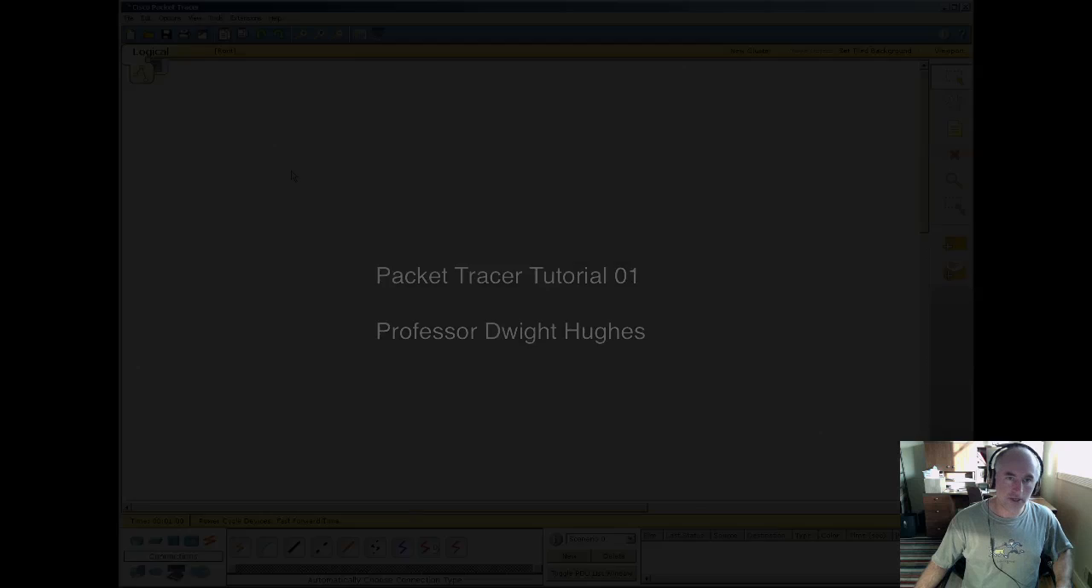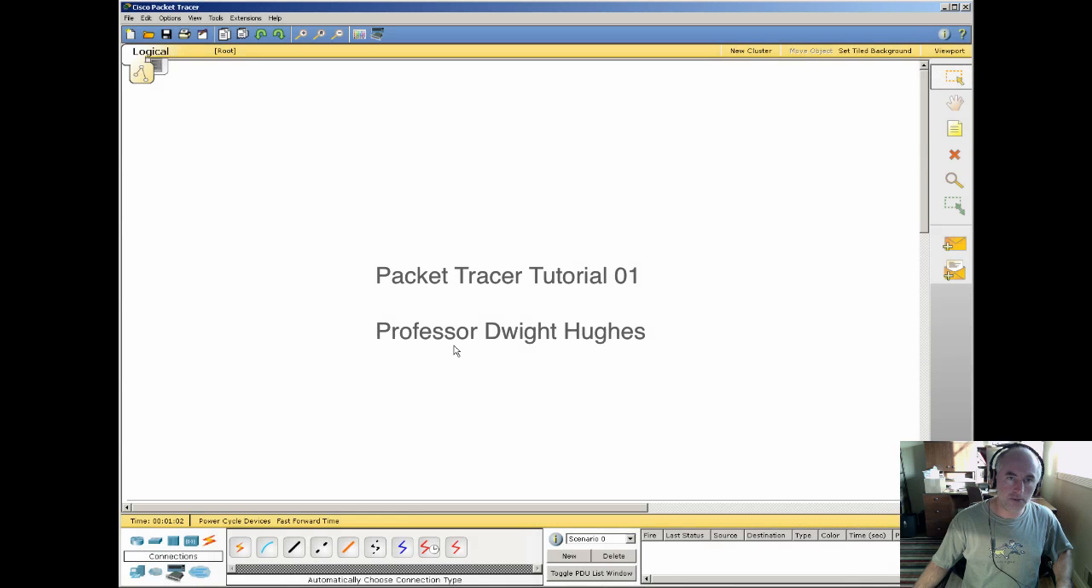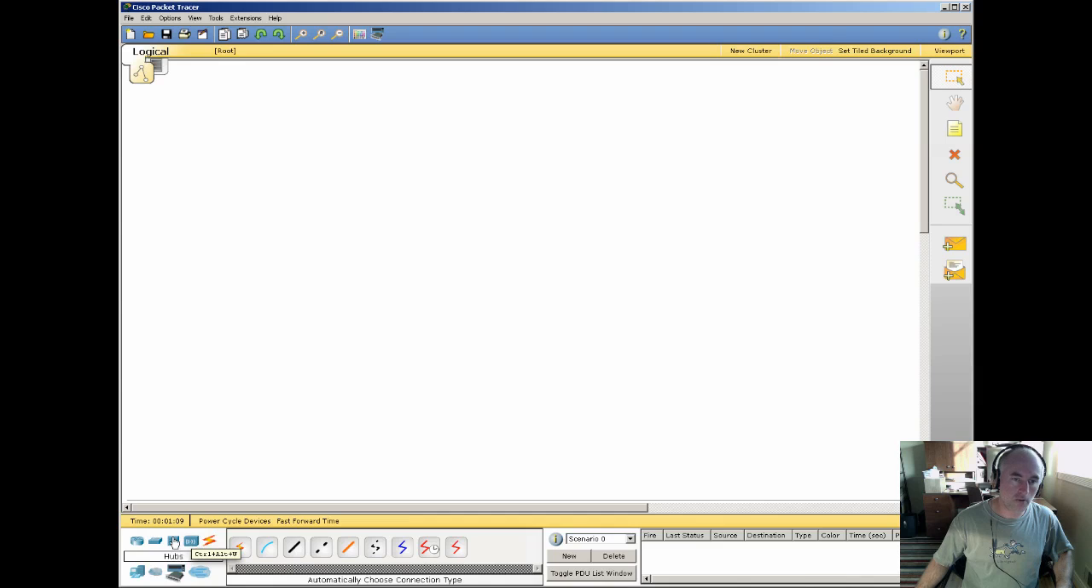Let's start by building a peer-to-peer network with two PCs. In Packet Tracer, we have devices down here in the lower left corner are the categories of devices. We'll go to End Devices and we'll select a generic PC. Then we'll go to the connection cables and we'll choose a crossover cable.